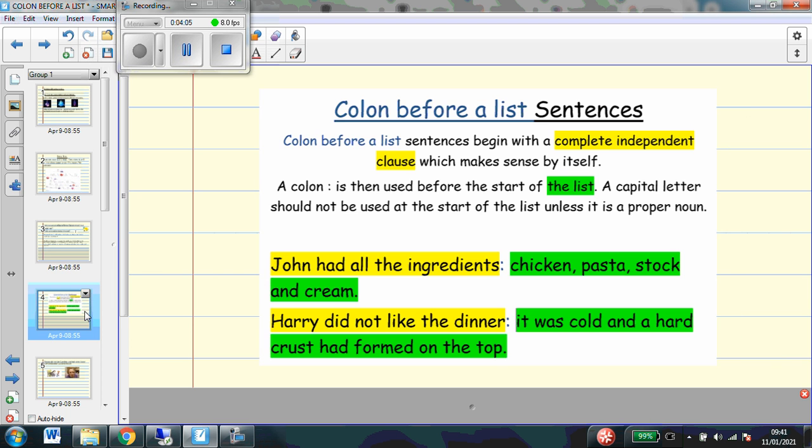Now, if we have a look at what a colon before a list sentence is, hopefully this will help us make a bit more sense out of it. Now, in a colon before a list sentence, we start with our main clause. Now, remember, our main clause has to make sense by itself. John had all the ingredients. Does that make sense by itself? Yes, so it's a main clause. John had all the ingredients. After our main clause, we have this special punctuation. Can we remember what that was called? Our colon. And then after our colon, we have our list.